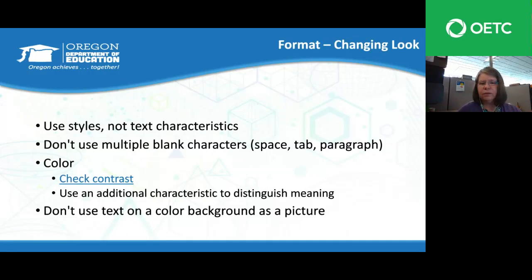So you can have two colors. Black and white are always accessible, but you can have three different sizes, and it might be accessible at a large size, but not at a small size, because at that size the contrast is just not distinct enough. And again, don't use text on a color background as a picture. No.